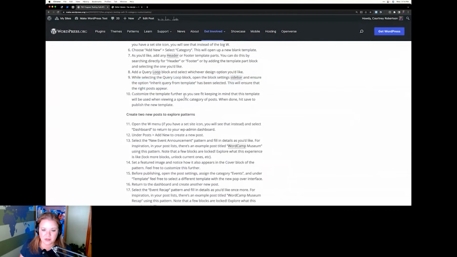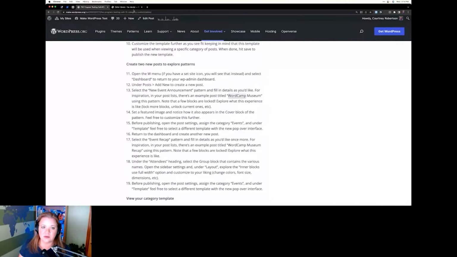Customize the template further as you see fit, keeping in mind that it will be used when you're viewing a category of posts. When you're done, hit publish.